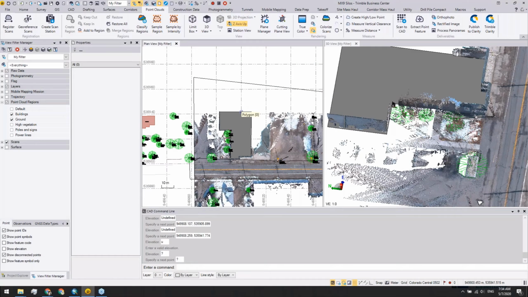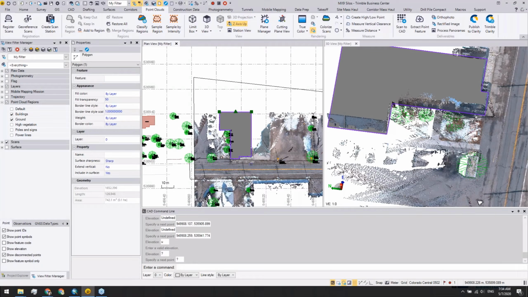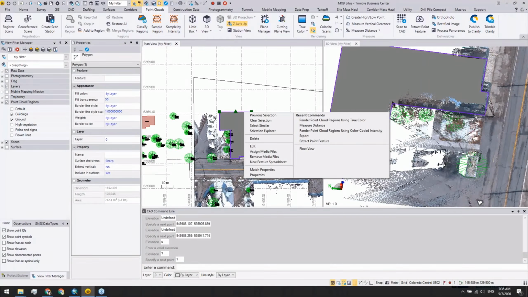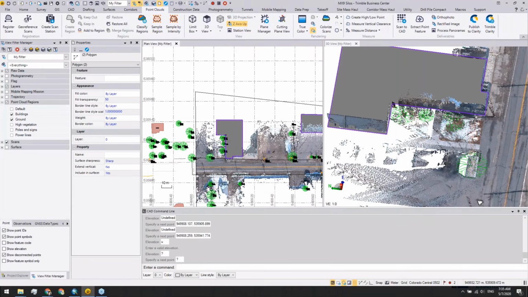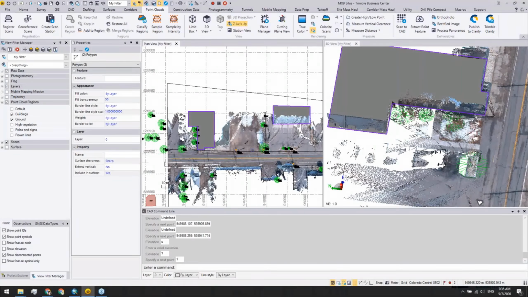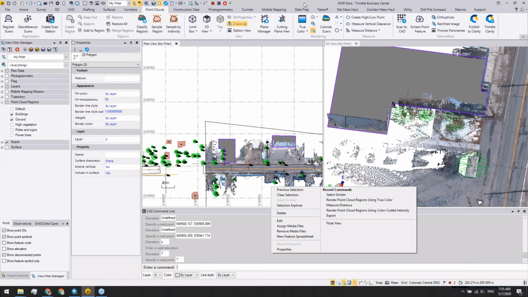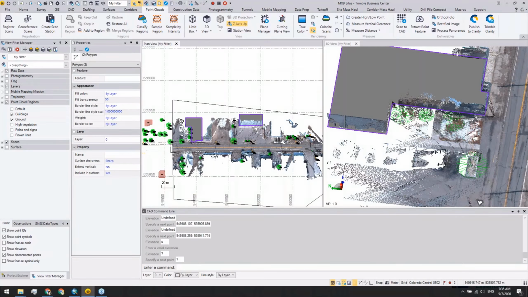I can choose one of the polygons and right click, then say select similar. And TBC will analyze the layer information, the line style information, etc. to see whether I have another polygon sitting in the same layer using the same line style. I would consider them as similar objects. So as you can see, it did a great job finding these two polygons.